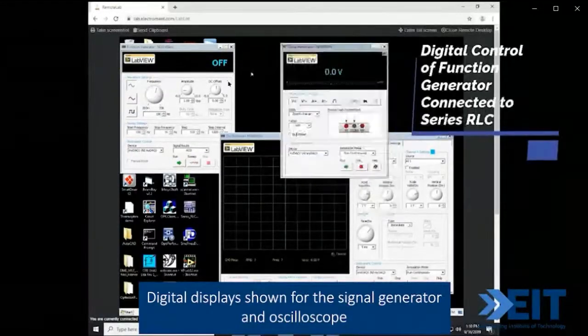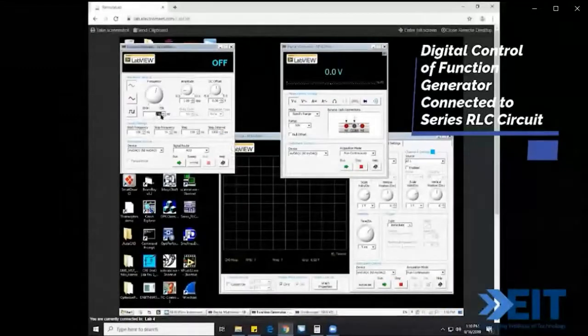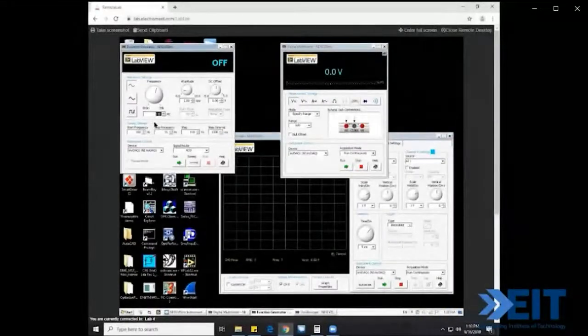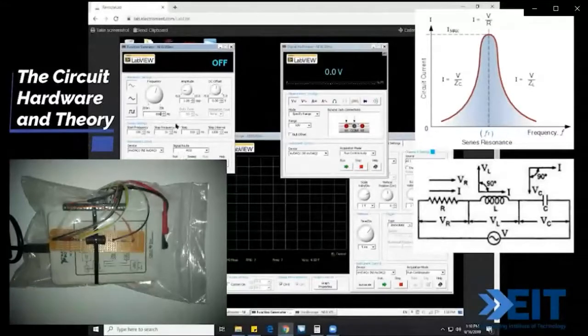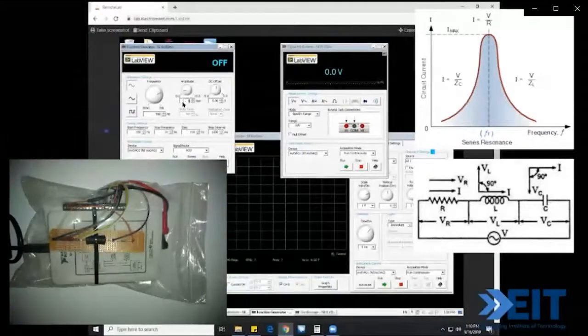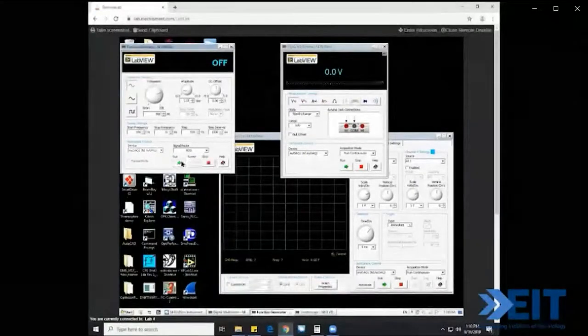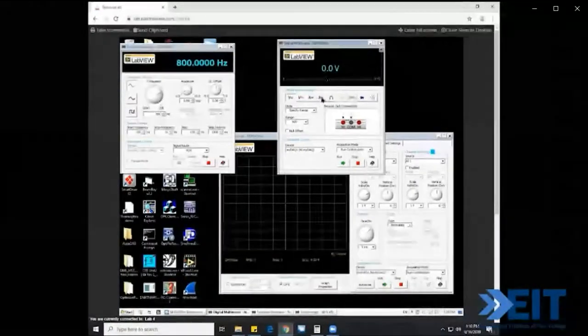This is another lab that's connected to hardware. This is in our electrical courses, bachelor's. Effectively what we've got, the circuit will pop up on screen. That's what the hardware is. It's both a signal generator and an oscilloscope combined, and we've got that connected to a little RLC circuit that's sitting on top of it in a bag to keep out some dust intrusion.